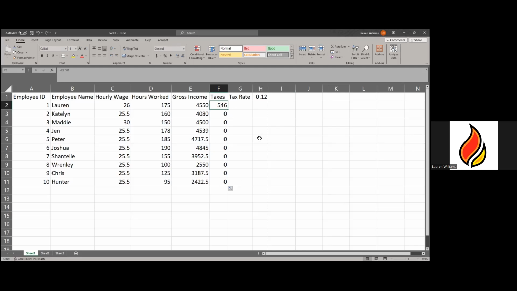So in order to fix that, we're going to go back to cell F2. And we're going to actually click in the formula bar because we're going to make a change in the formula bar. So in the formula bar, we want to add a dollar sign in front of the H. And we want to add a dollar sign in front of the 1. If we do that and hit enter, we're still getting the same calculation here.